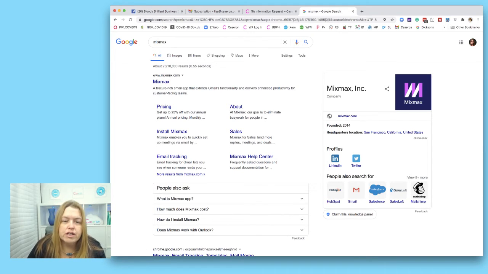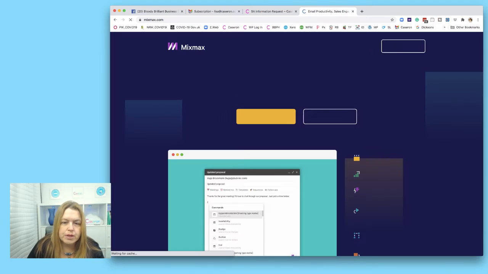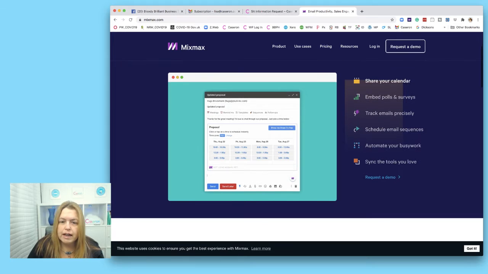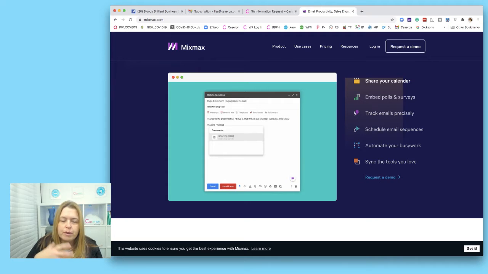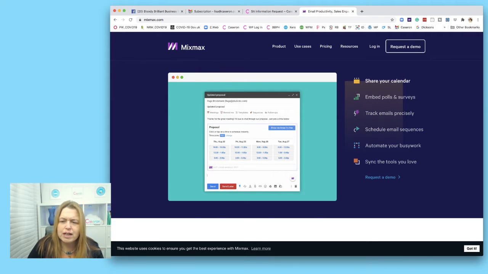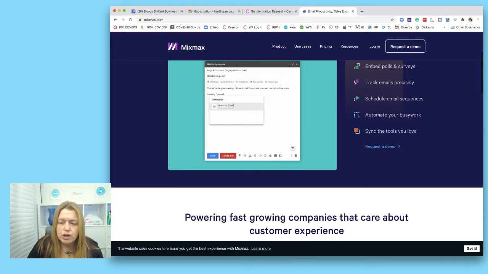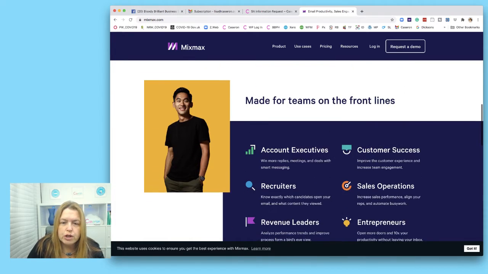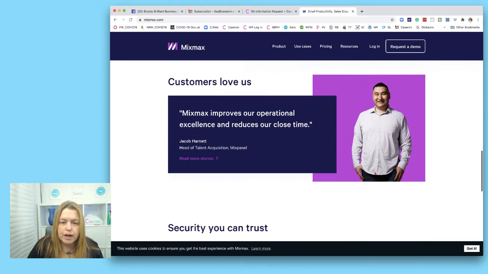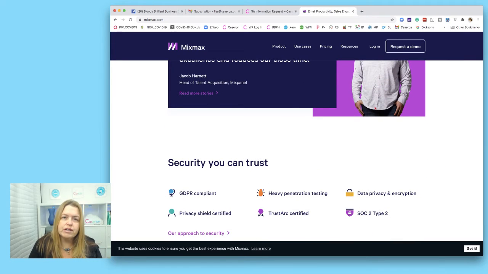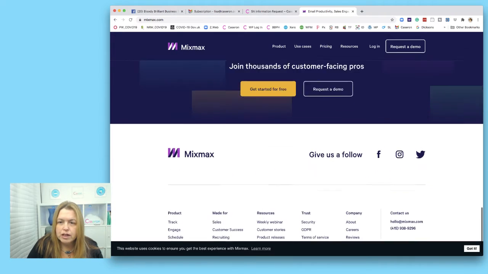This is a Chrome extension that extends Gmail functionality. It allows you to share calendars, embed polls into your emails, track emails, schedule email sequences. So that's really quite important if you've got a process that you want to use. Now, I don't use that too often. What I do in Mixmax is create templates. You can create templates in Chrome, but I much prefer the templates in Mixmax.